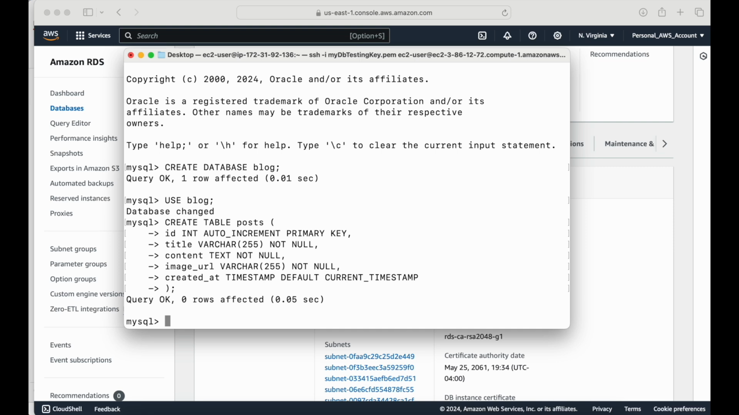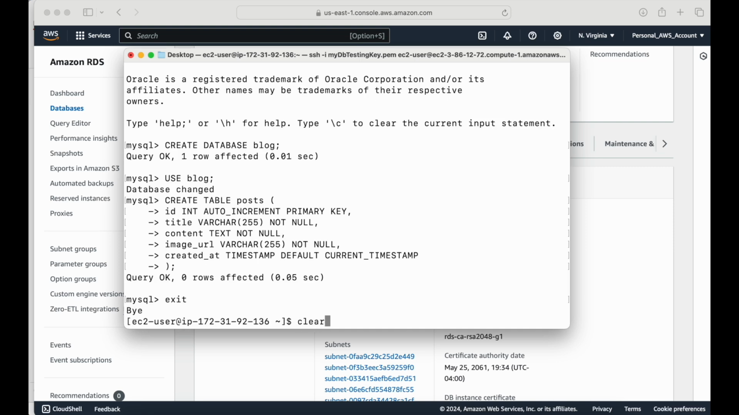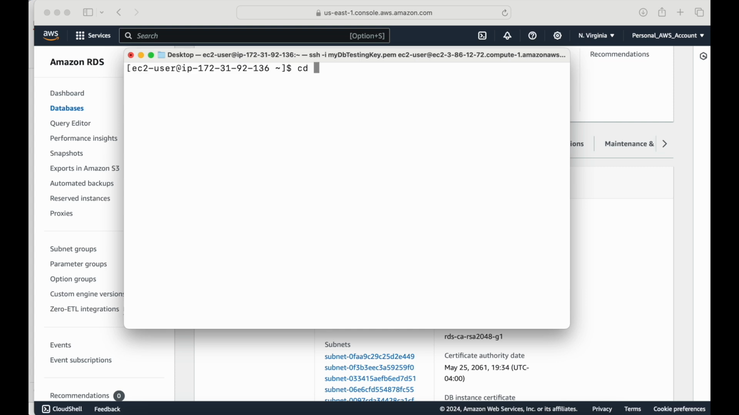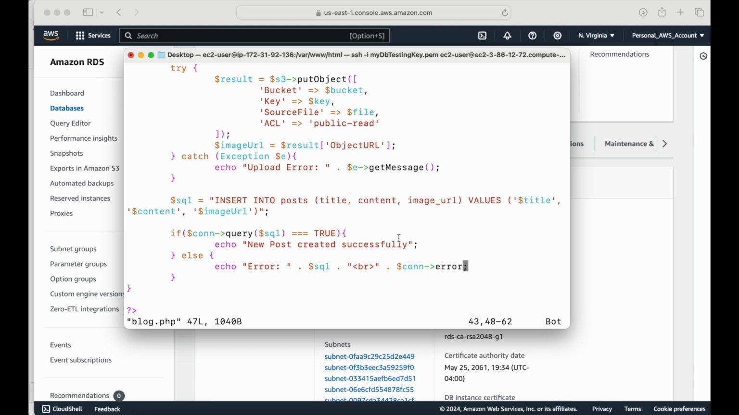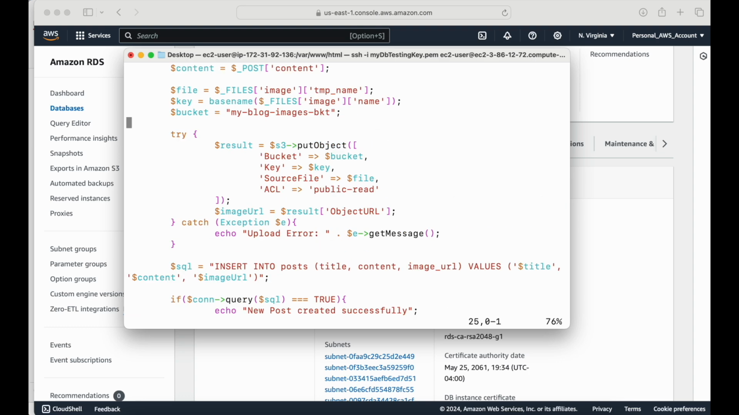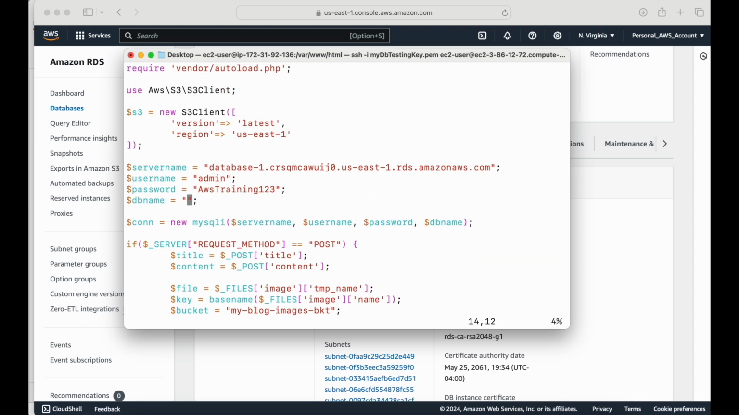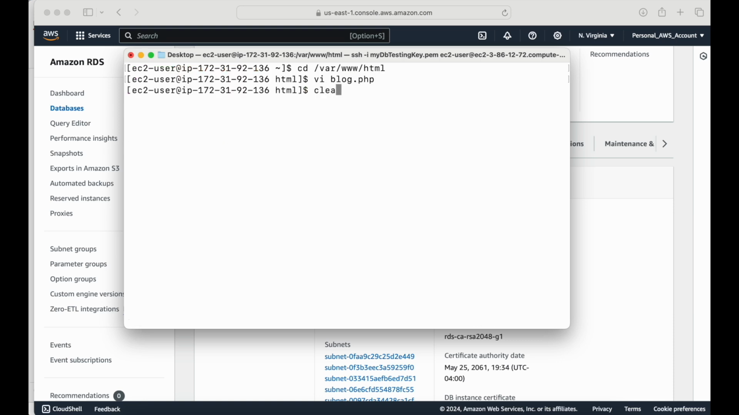So now I can exit out of this, clear, and let's go to /var/www/html and vi the file, which was blog.php. Just cross checking everything here based on the name, content, image. Okay, everything looks fine. The only thing that I probably want to change here is the database name, since I've created the database blog. Blog, then wq. Okay, that's perfect. So that creates our entire structure where we have done everything.